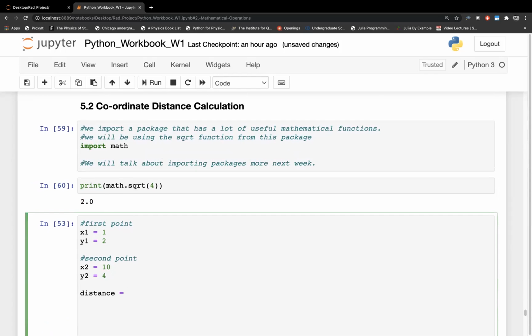Now, the distance is always given by (x1 minus x2) whole thing squared. The bracket is important here because it's not x1 minus x2 squared, it's x1 minus x2 whole square. And then again with y1 as well, and this again whole thing squared. And now we want this entire thing to be under the square root because that's how distance is defined.